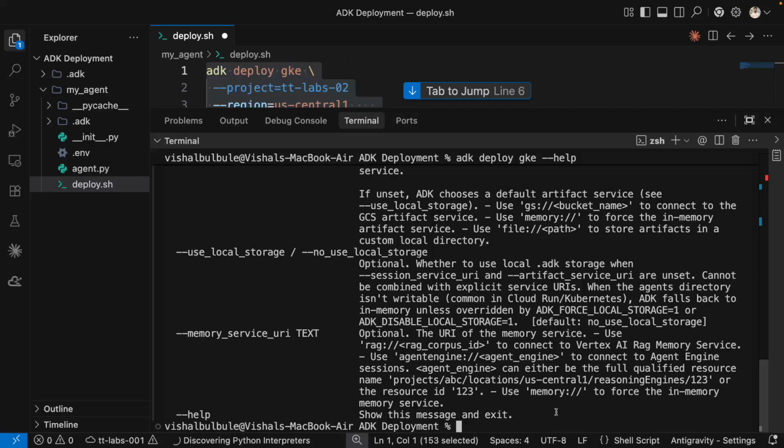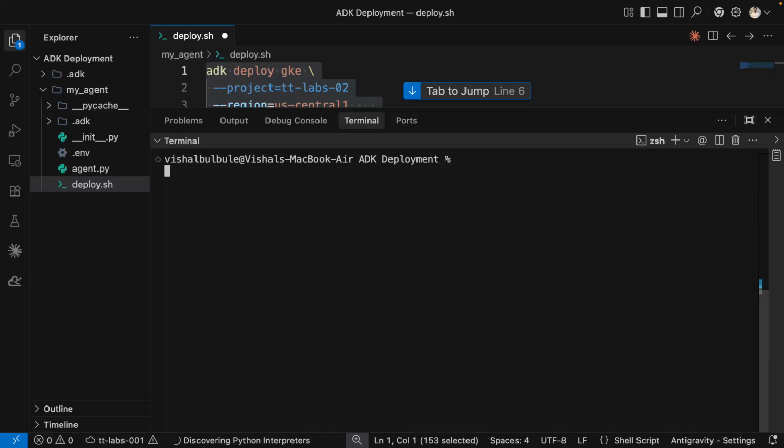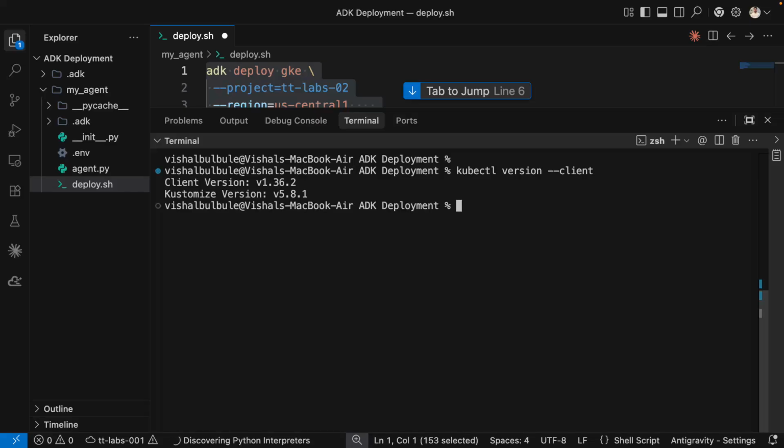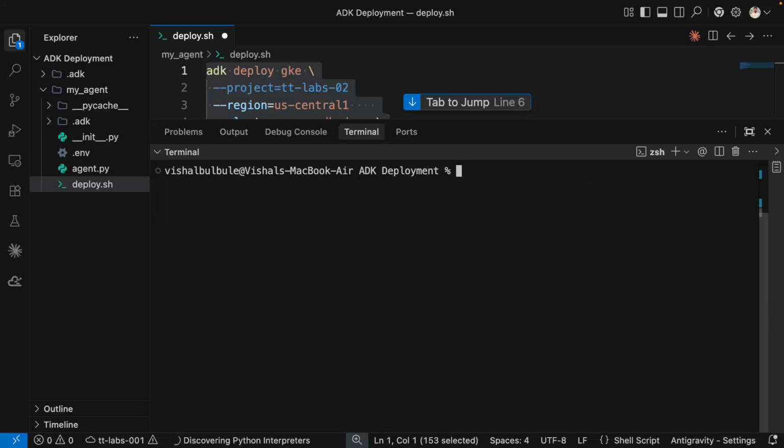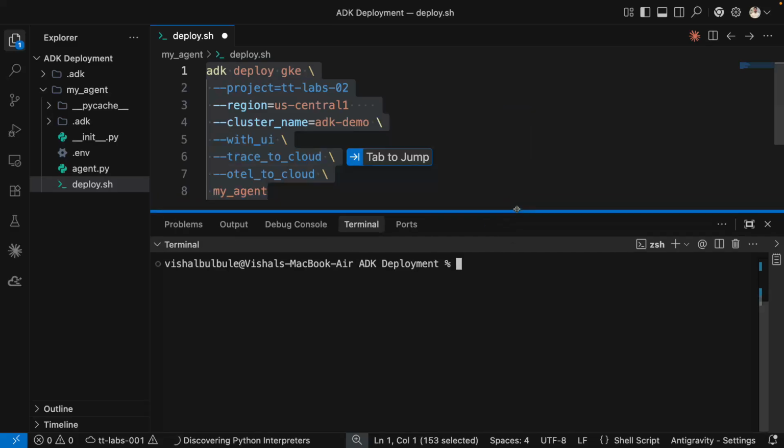Now, one more thing for GKE deployment: you should also have kubectl. Just check if you have kubectl installed in your system. Okay, I have kubectl, so that will be used inline for your GKE deployment. We use the ADK deploy command only, but at the backend it will use this command. If you don't have it, it will throw an error. This is based on my previous experience. So now our deployment command is ready.